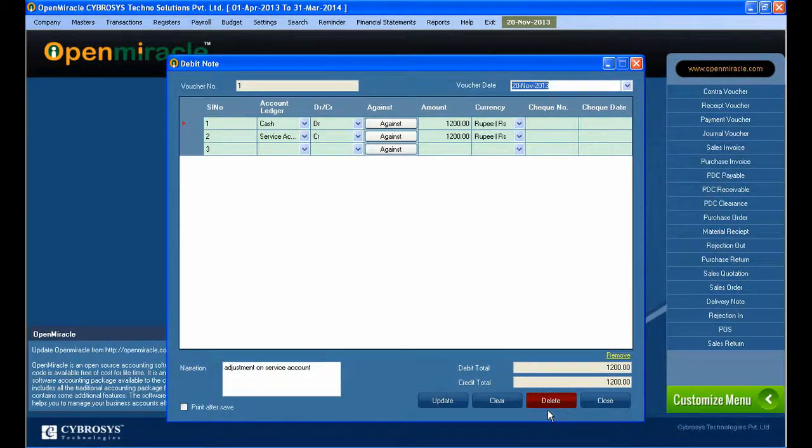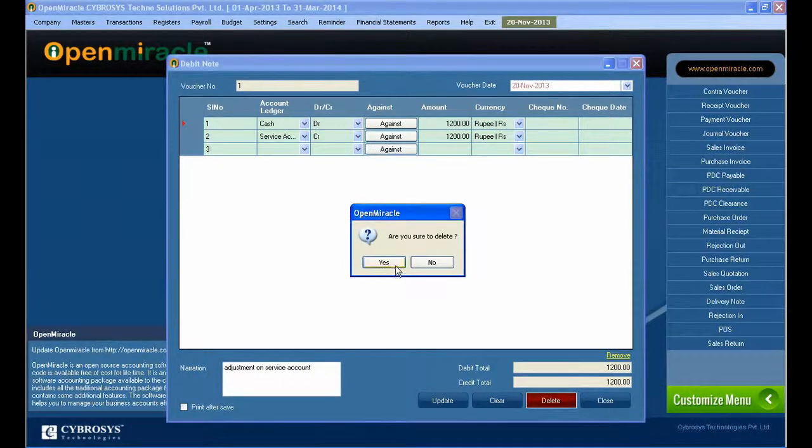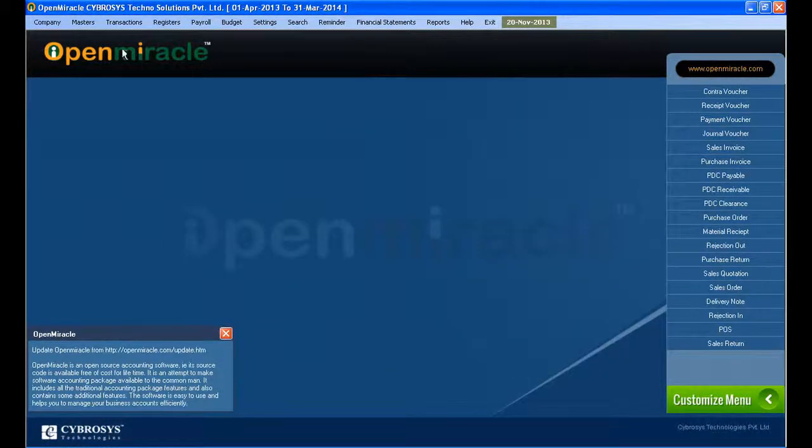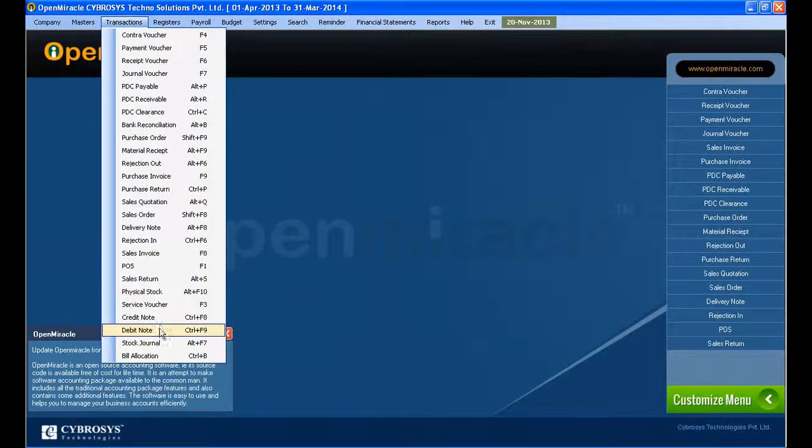After double clicking, I can see voucher number 1. Let's change it to 2. Just selecting voucher number 2. So I can see the date, amount, or debit note details of that. And if I press view details, I can see the details inside that. So we can see two details, that is the cash and service account details, and the debit and credit are equal there.